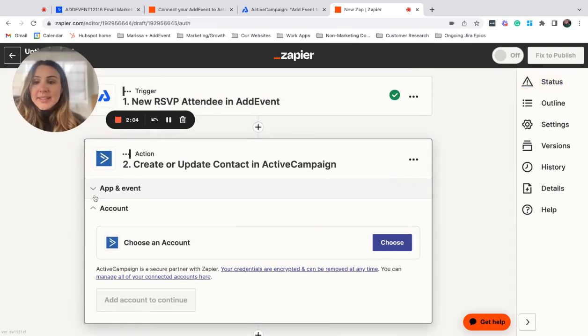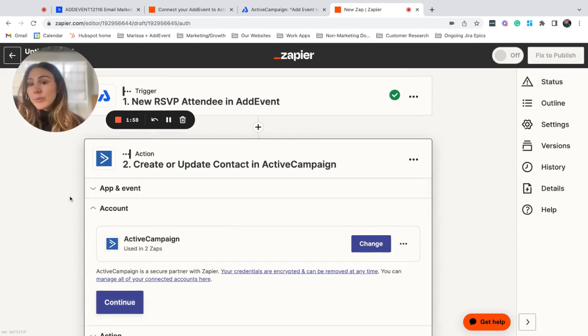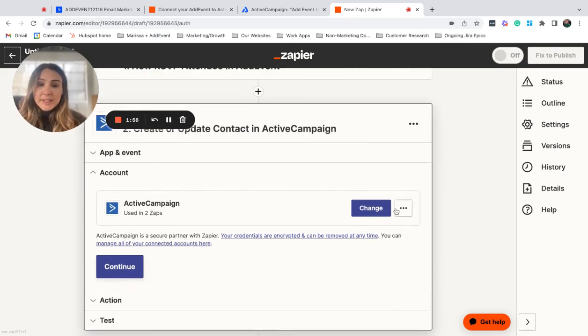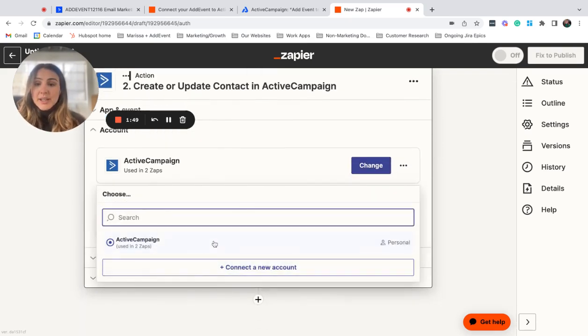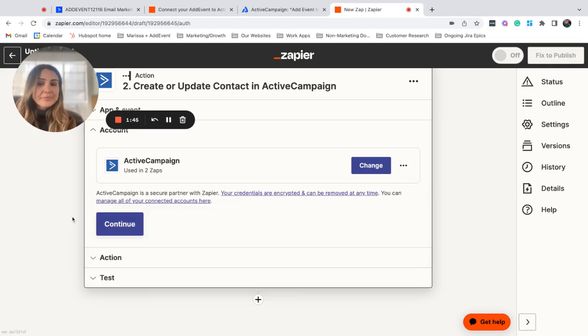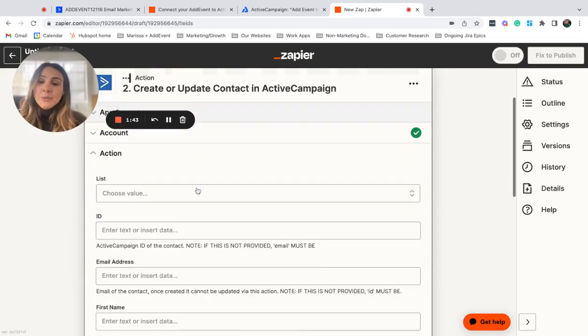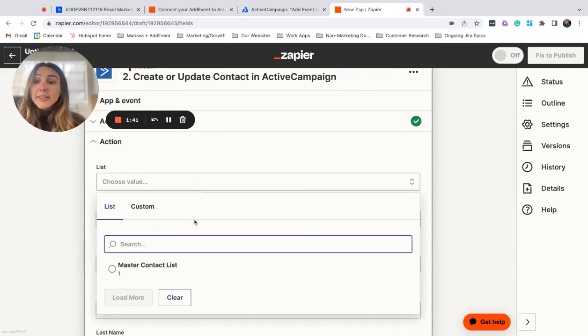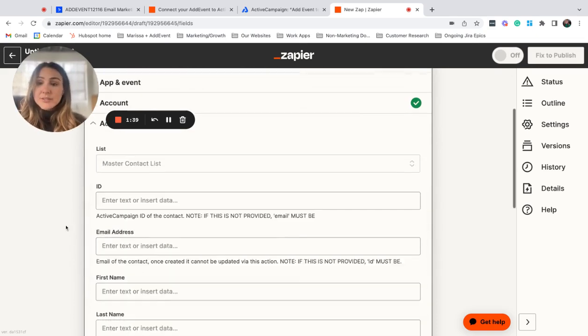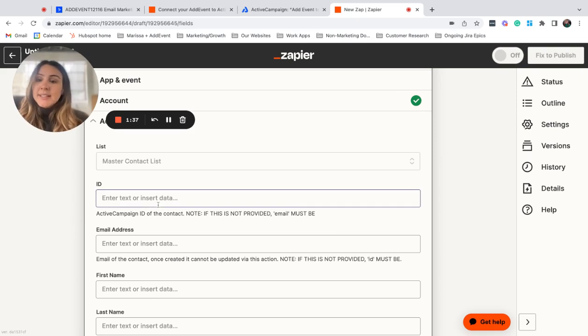From here, we can see similarly, it's jumped to the account portion of the workflow since we've already selected the app and event that we want to use. I've already connected my ActiveCampaign account, but if you wanted to change it, or if for some reason you had not yet connected it, you could connect your account with a new account button there. I'll go ahead and hit continue. What it's going to ask me here is essentially what list I want to add this contact to. So I'm just putting it in my main list.